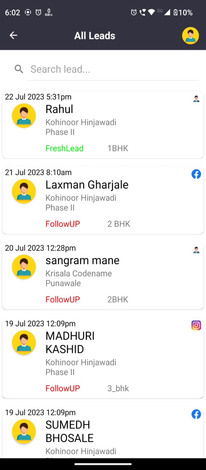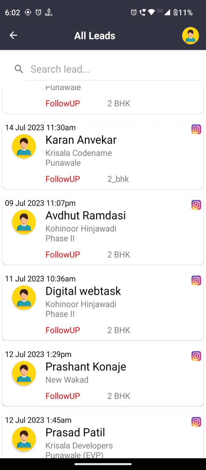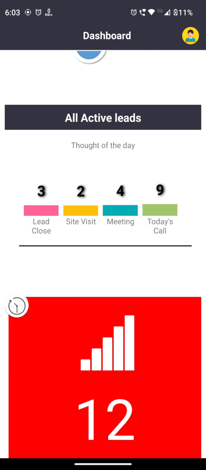Now come across all the active leads. In all the active leads, it will show you all the leads excluding the leads in unit block, close lost, and dead leads. Means the leads for which the RM needs to take a follow-up regularly. Now below that there are dynamic graphs which indicate lead close, that is unit booked, site visit, meetings, and today's calls. All these indicate how many calls, meetings, site visits, and lead closes were done by the RM.